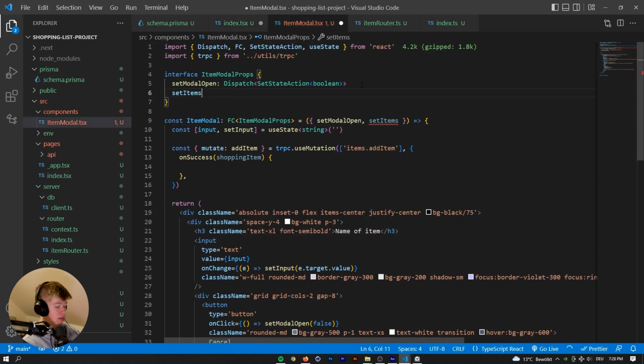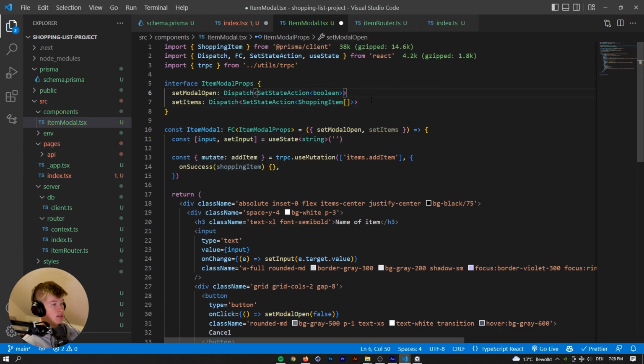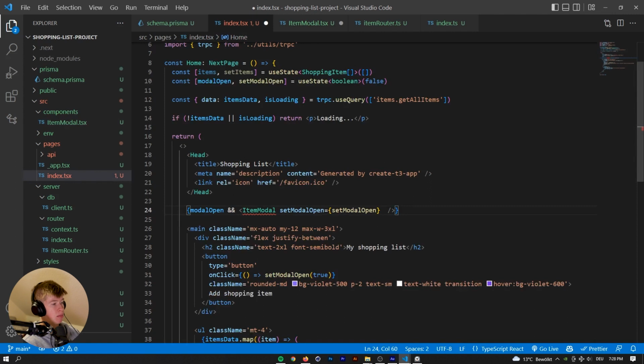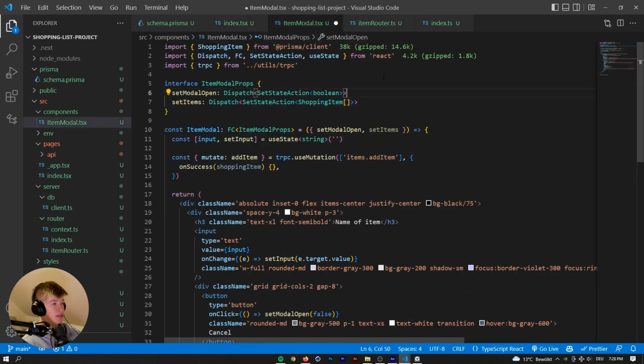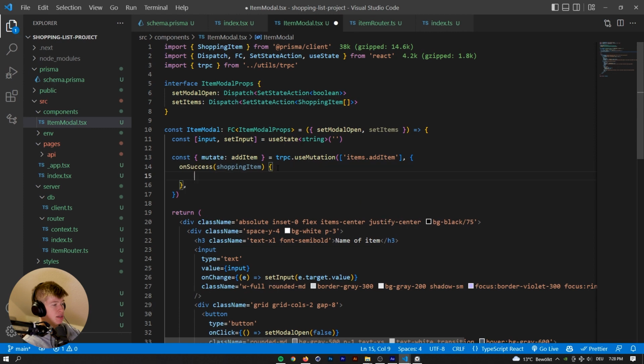And we also need the set items here. It's gonna be the same type, so we're dispatching the same thing, but for the shopping item array. Now it expects the set items, and that's just gonna be equal to the set items. And now in this onSuccess handler, we can set items to whatever the previous value was, and then just push a value into the array.